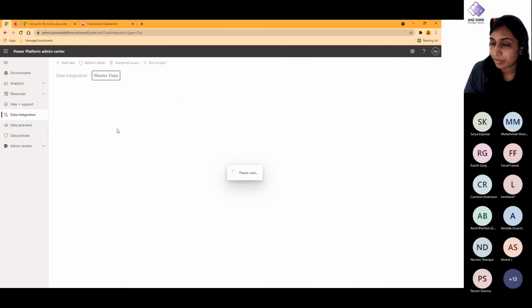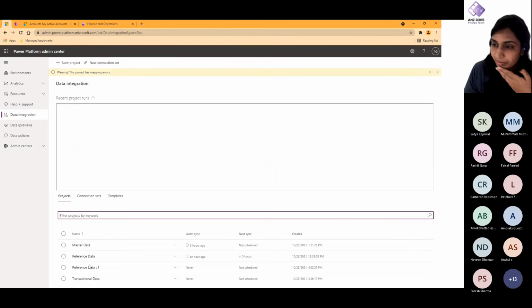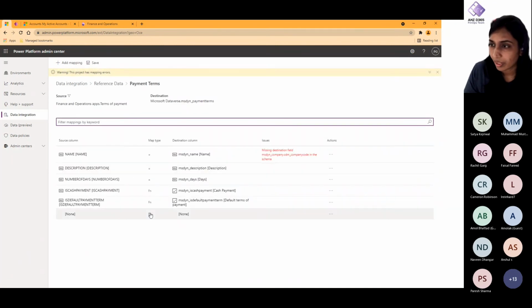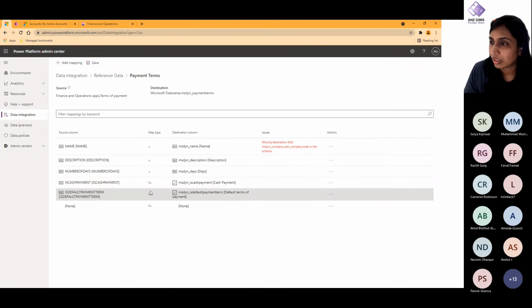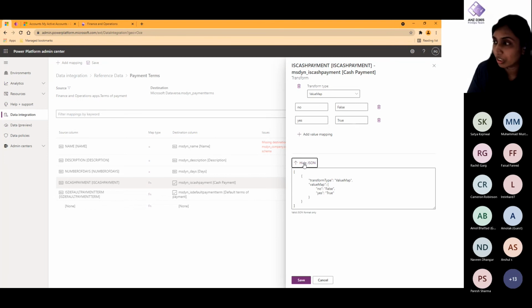And maybe I'll go back there. And reference data. Yeah, so this value, transform type is, instead of default, I'm using value map. And because this is a Boolean field, yes and no value. So in ERP, we have no and yes value, but in CRM, it's false and true. So sometimes in ERP, we have the enum field and the enum field has to go with option set mapping. So this time also we will use the value map. If we want to see the JSON there, we can see how it looks like. And this is the way we can add more mapping over there. If we are not using it, we'll go back and cancel.